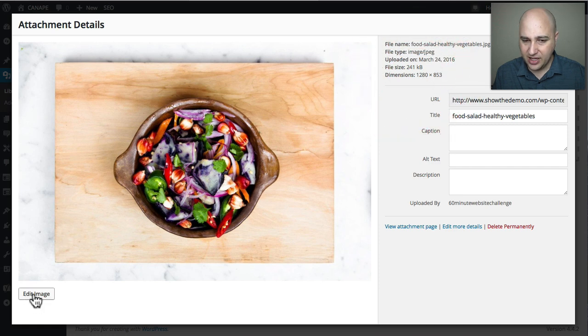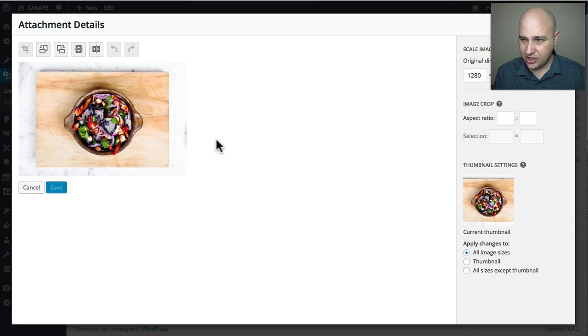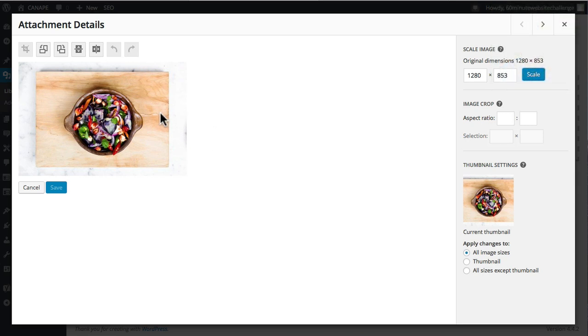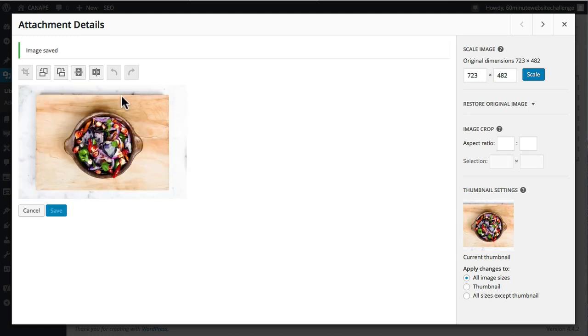So I'm going to go ahead and click on edit image, and it's going to take us to this image editor right here. So the first thing that I'm going to do is change the height right here to that height that we needed, which is 482. And then I'm going to click on this button that says scale. What this is going to do is get the height to exactly how we need it.